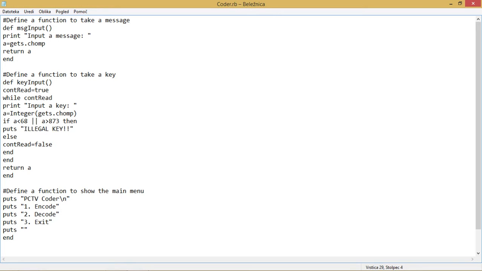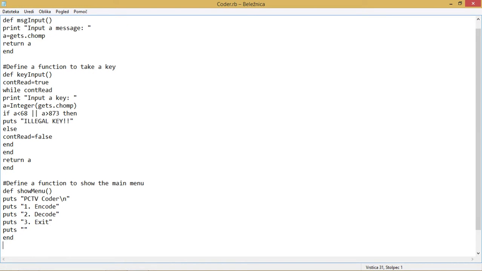So there we go, and I have a main menu. It just shows a main menu. Oh, of course. What did I forget? Define it. I'm going to show menu. There we go. So now I have a little main menu prompt.